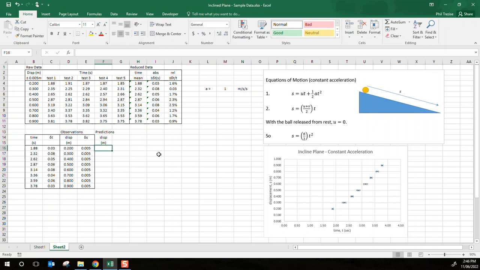So I'm going to use the formula s equals a over 2 multiplied by t squared, using this value for a and of course using these measured values for time. So here we go. I'll start my formula. It's the acceleration that I'm storing there, absolute reference, over 2 multiplied by time squared. Now, this is doing a dreadful job. The observation gave a displacement of 0.2. My prediction is 1.75. Nowhere near.